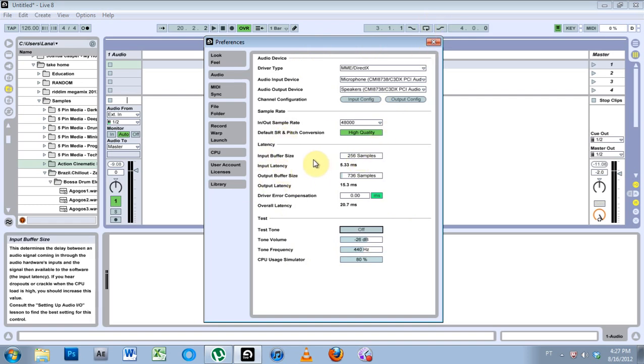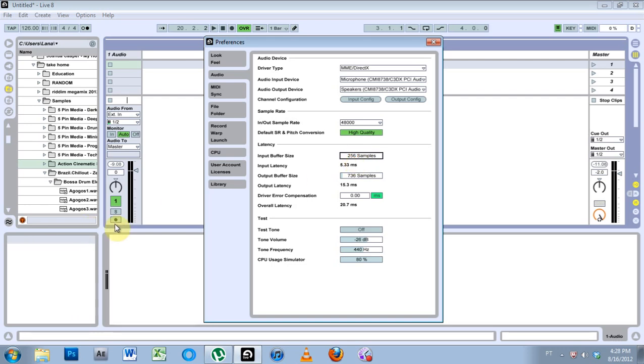I would show you the input buffer size, but I don't have a great microphone or anything like that. But you essentially do it the same way. You turn it all the way down, you arm this track on record, and then if you hear artifacts, just pull up the buffer size until it goes away.